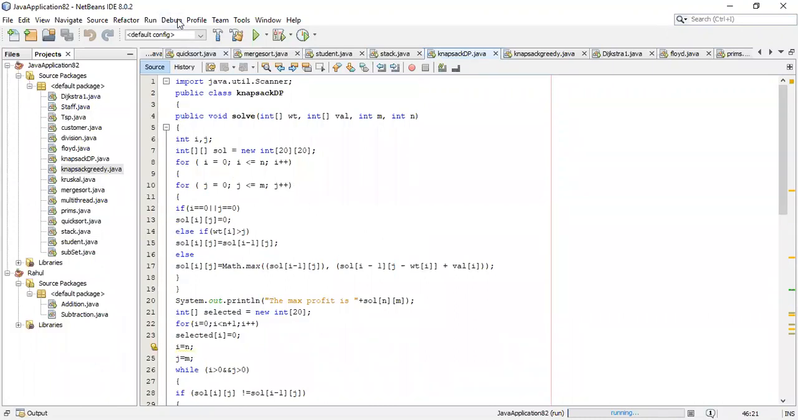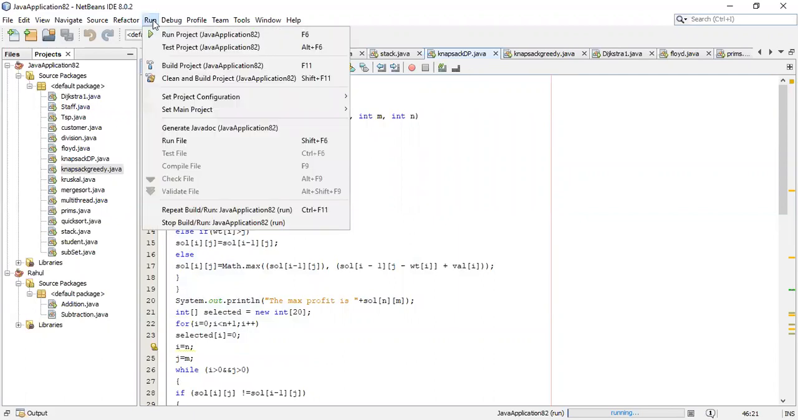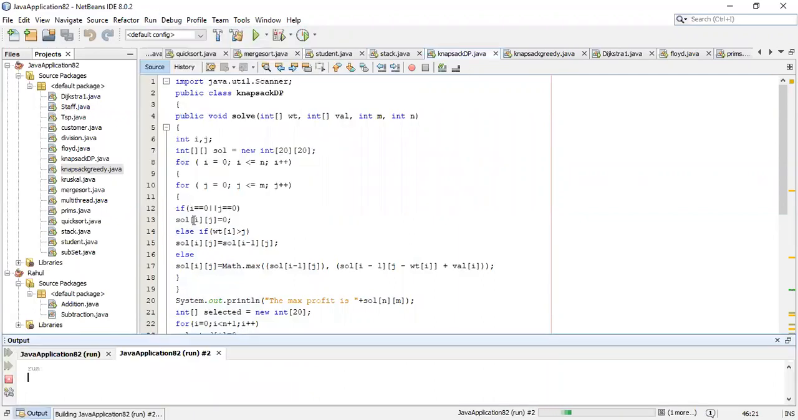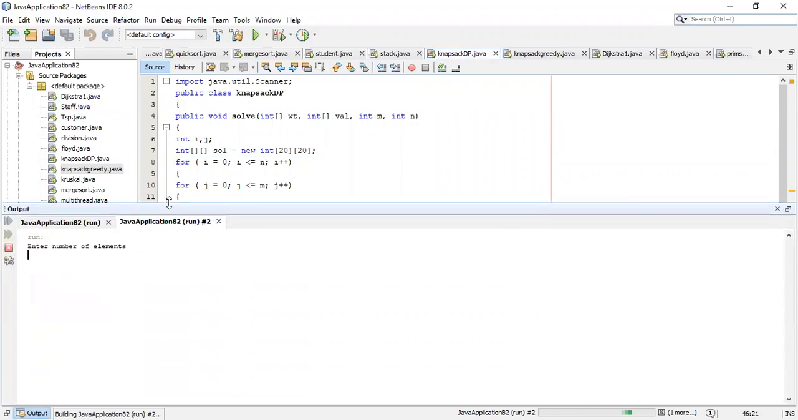Now I will show you the execution of this program. So 4 items. The weight of each item is 2, 3, 4, 5 and the profit is 1, 2, 5, 6. Bag capacity is 8.